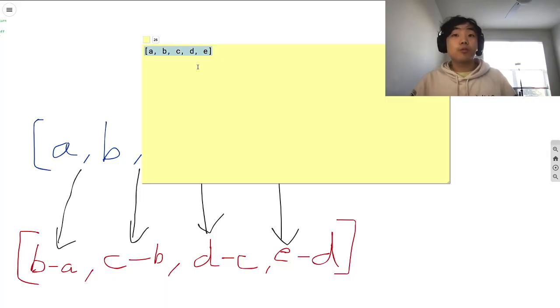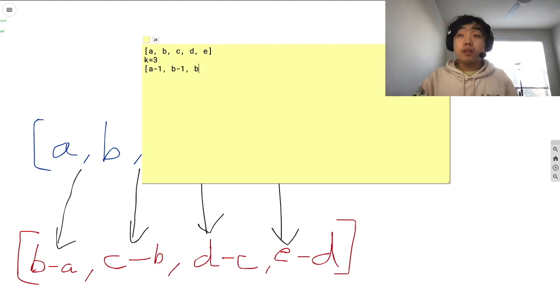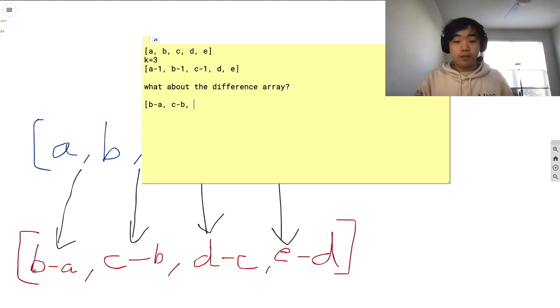Okay, so this is what our initial array looks like. Let's choose k equals 3 for an operation, and we want to decrease the first k elements. So then the new array would become something like this. Initially, the difference array would look something like this: B minus A, C minus B, D minus C and E minus D. And after this operation is performed on the first k elements, where k is equal to 3, our new difference array will become B minus A, C minus B, D minus C plus 1, and E minus D.